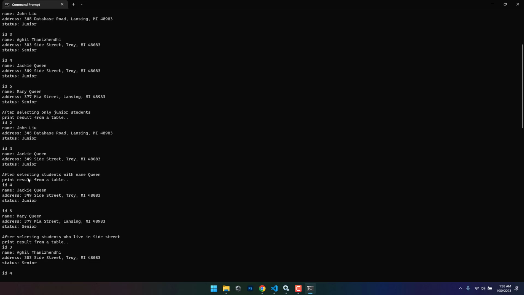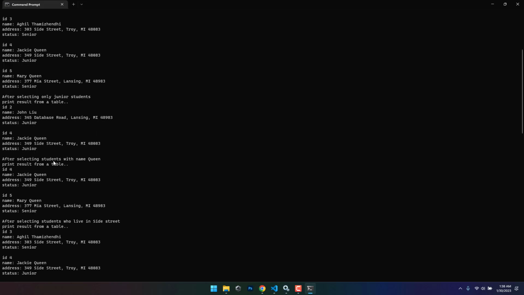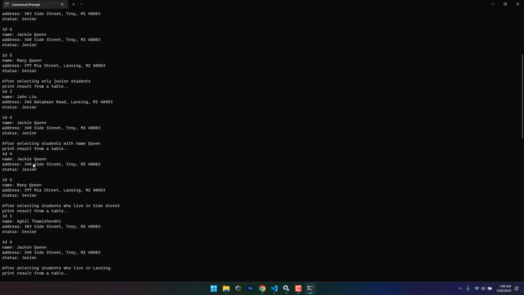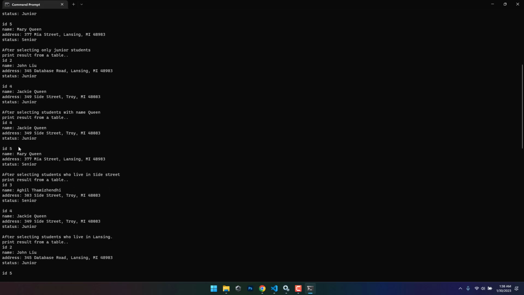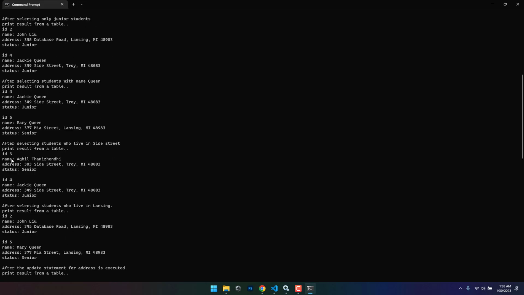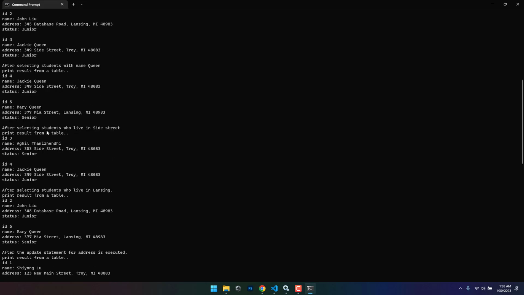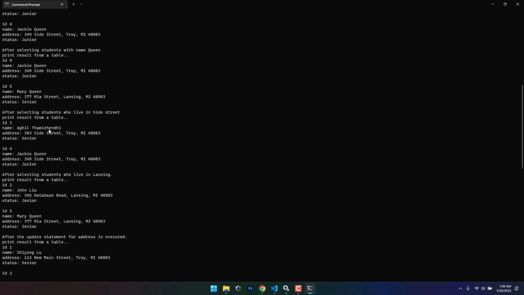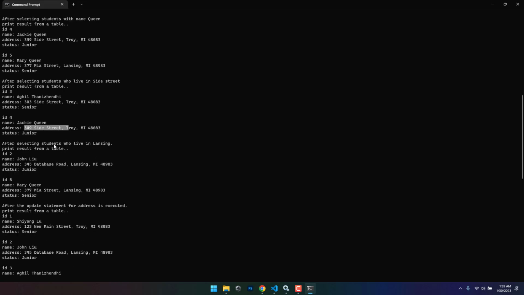And the third select statement you can see is for students with the name Queen. So from our data we can see that we have 2 students whose name contains Queen. So it's Jackie Queen and Mary Queen. We have those 2 data here. And the next select statement that we're using is for the students who live in the same street. In our example, it is side street. So here we can see that this person lives in side street, and the same as Jackie Queen lives in the side street. So they are neighbors.